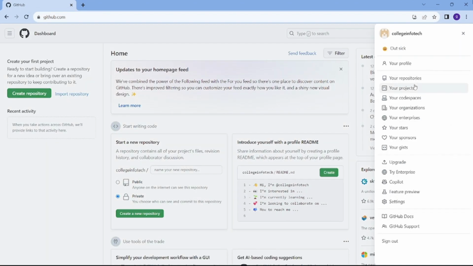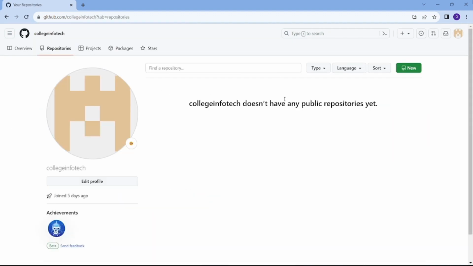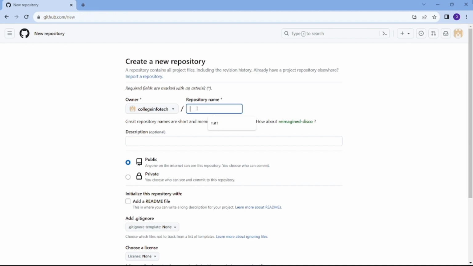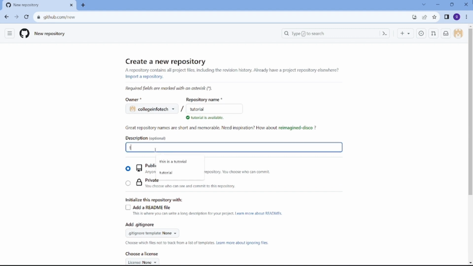We'll go to the repository section, meaning the folder section. Here you can see that we don't have any public repositories yet. So we'll just create a new public repository. We'll type any name, tutorial. For description, we'll just write tutorial itself. Now these are two options. Public option means that anyone can view your files on the internet, whereas private option allows you to specify members who can commit to these files.